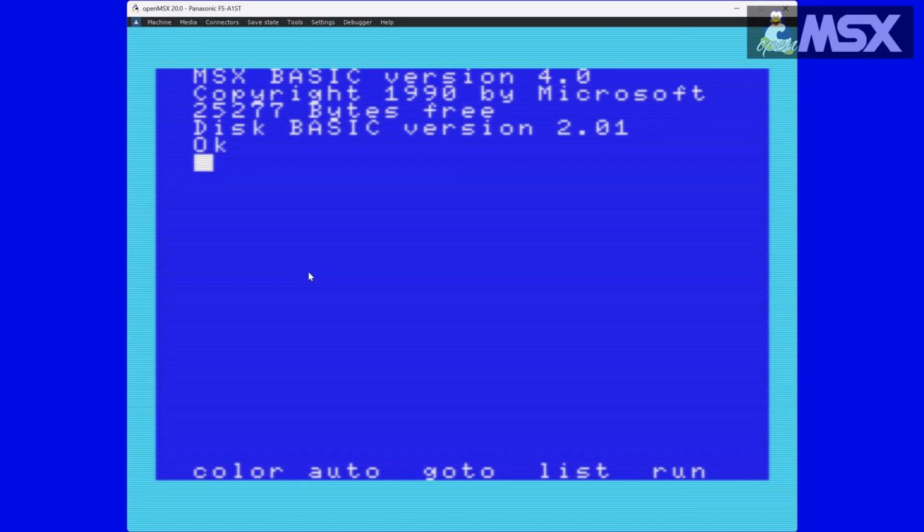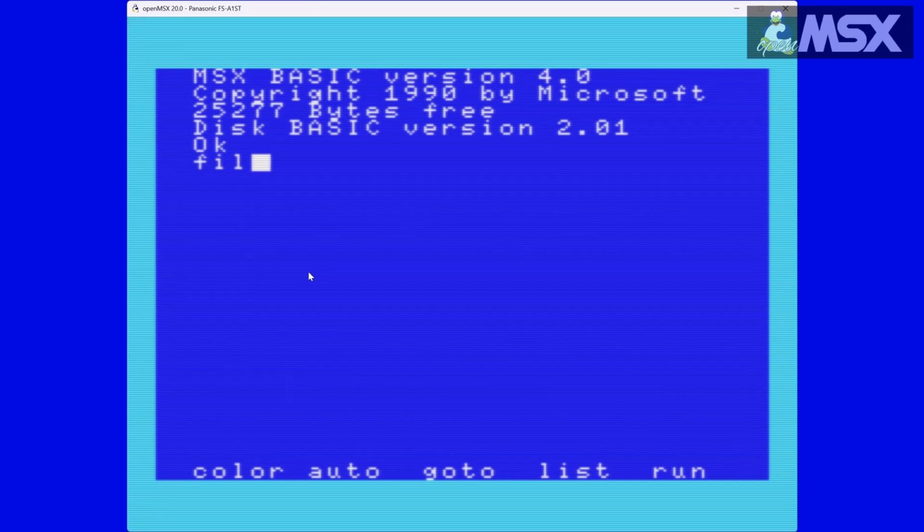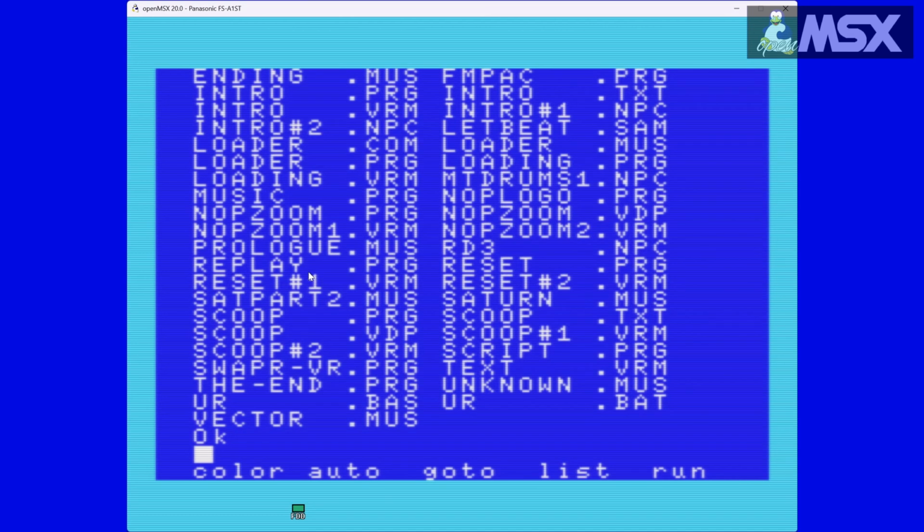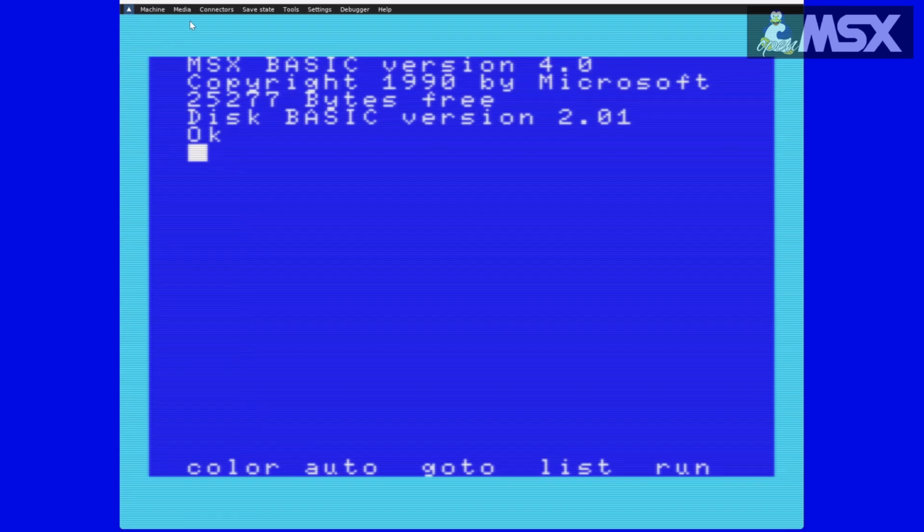If your MSX has more than one drive, you will be presented with the option to choose which drive you want to use. Typing Files in BASIC will show you the contents of the disk. The rest is outside the scope of this tutorial, unfortunately.